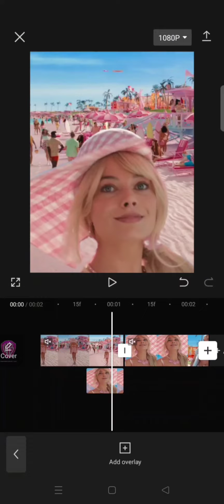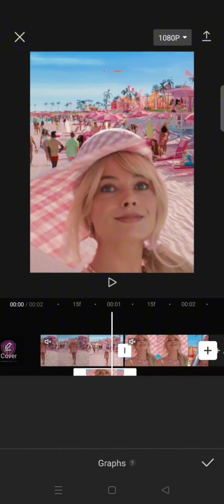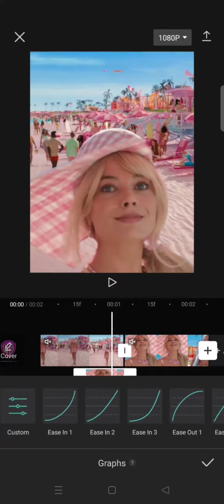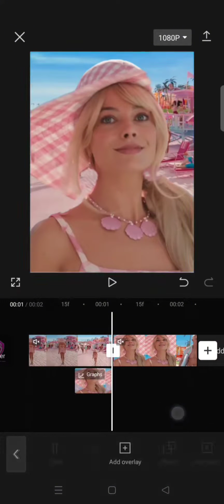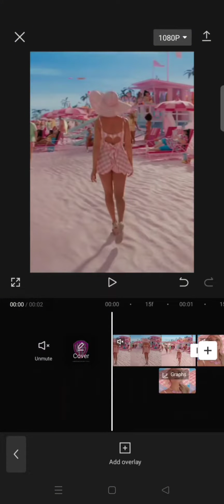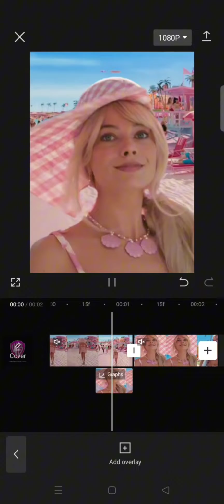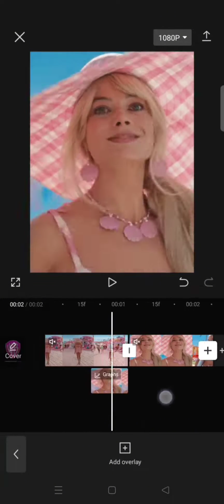Okay, now go in between the keyframe and click on graphs. Select the ease out one. Click on the check icon and you are done. If you have more than 2 clips, you can just repeat the steps. So this will be the result.